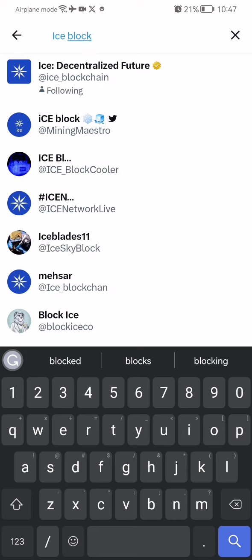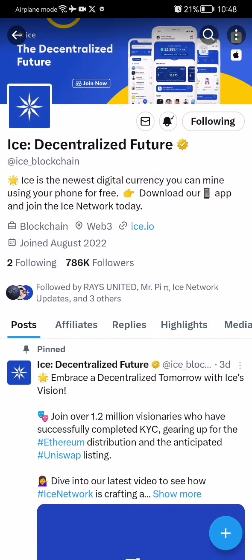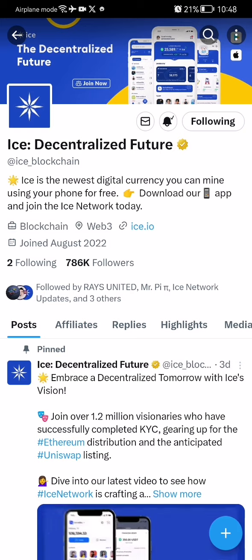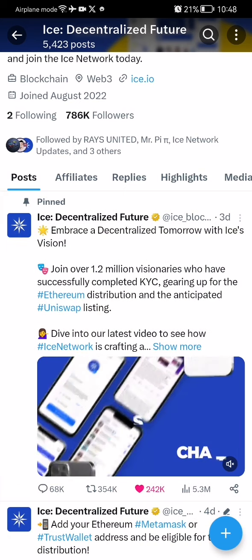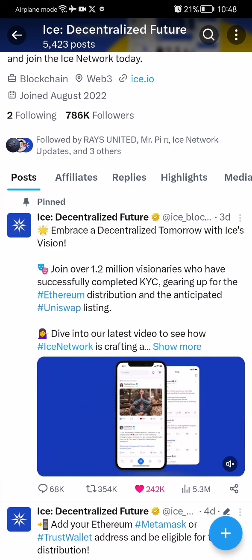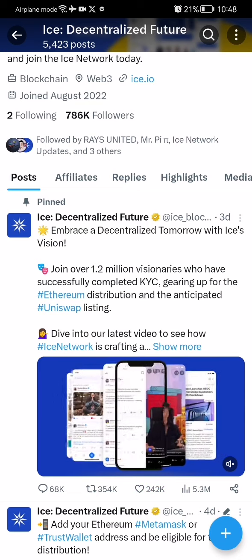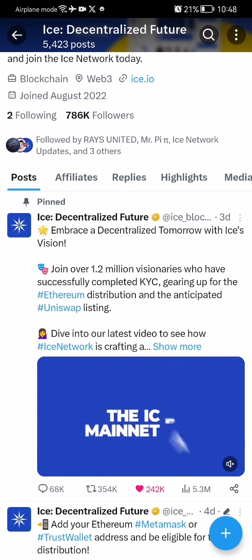It will appear as a recommendation, ICE decentralized future, with an orange badge. The username is @ICE_blockchain. Click on this. It will appear, the ICE decentralized future Twitter. Go to the pin post like this, ICE decentralized future, and then you need to like it at the left one until right.